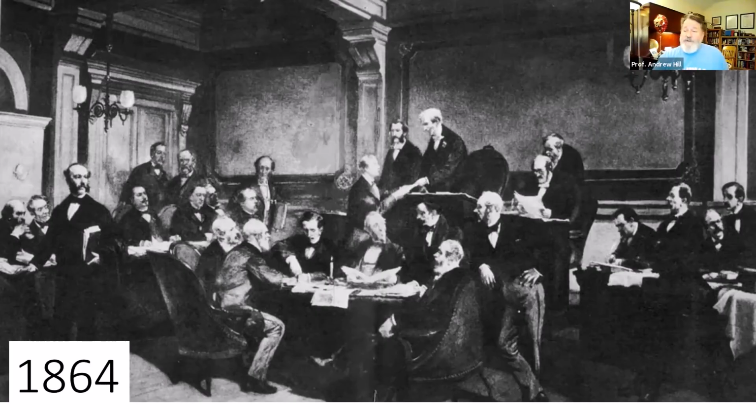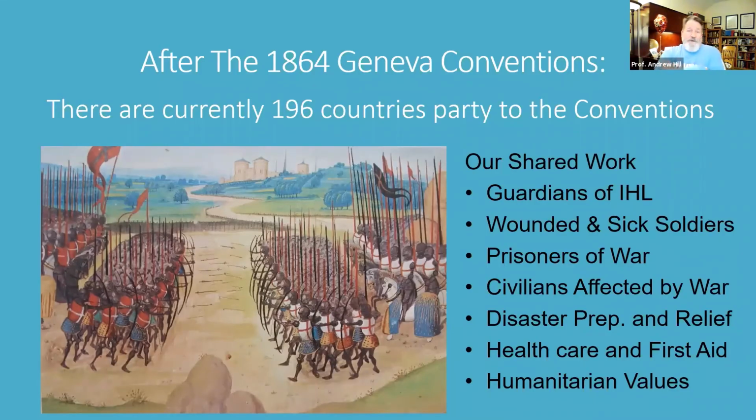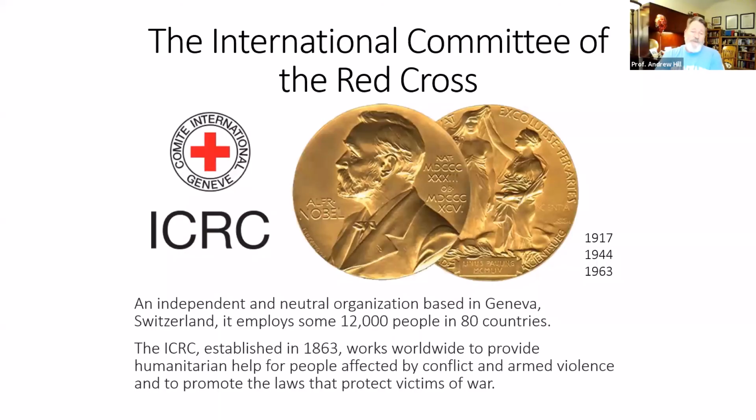And it turns out that the committee, the Red Cross, from the very beginning, as sponsors of this first convention, become the guardians of IHL, of international humanitarian law, that protects wounded and sick soldiers and prisoners of war, and importantly, civilians, non-combatants. And slowly over time, they get all the countries of the world to agree to sign and participate in this framework of humanitarian values.